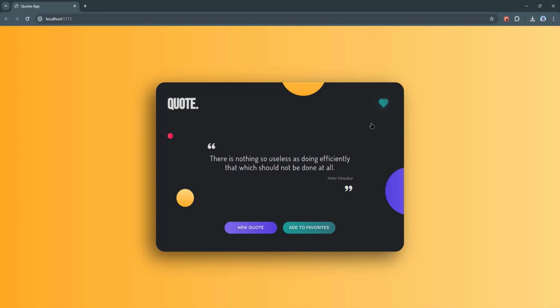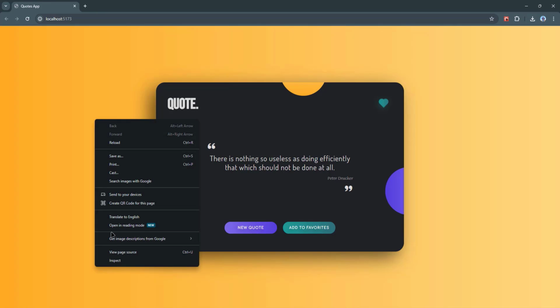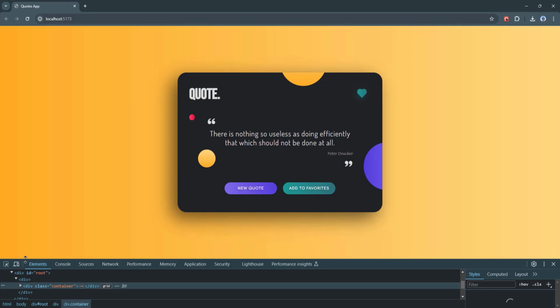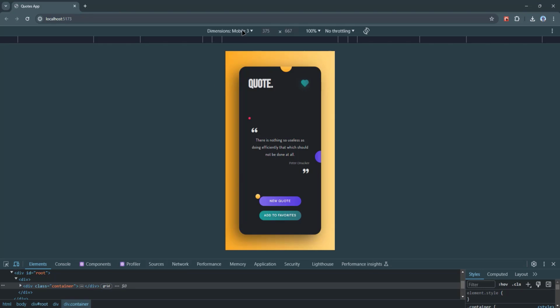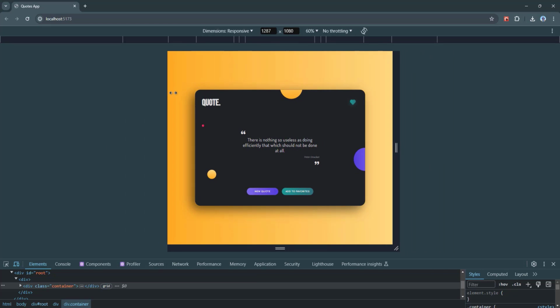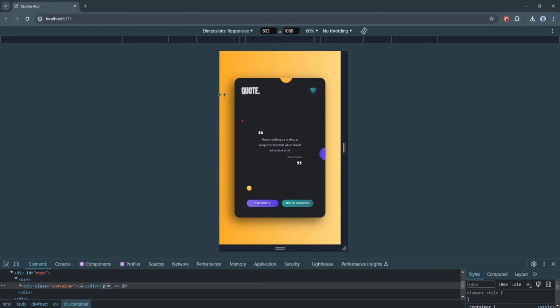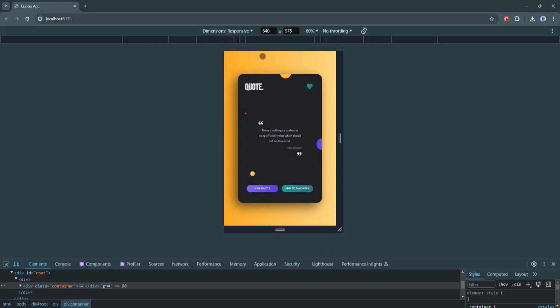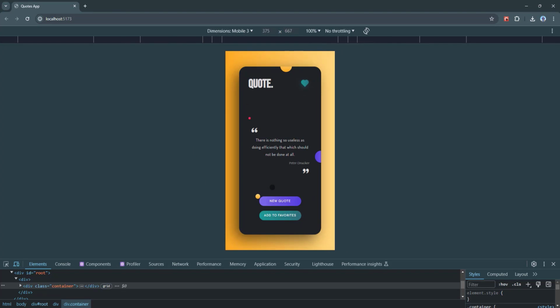Okay, so I think that's it about the functionality of our application. The project is responsive to different screen sizes and devices. If I inspect the page, switch to the responsive mode and check the project on various screen sizes and devices, you'll find that it is responsive and it looks pretty nice. Alright, so that's it about the project description. Let's go ahead and get started.